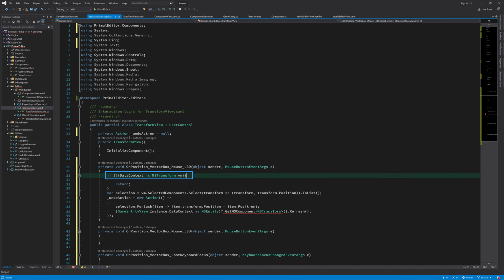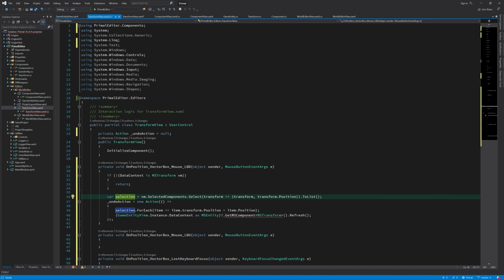Here I get the multi-selection transform component from the data context. And if the data context is null or it's not of type MSTransform, we do nothing. And then I'll just make a list of the transform components and their current value of their positions. And when we want to undo whatever changes we did, we just set back those transform positions to their old value.